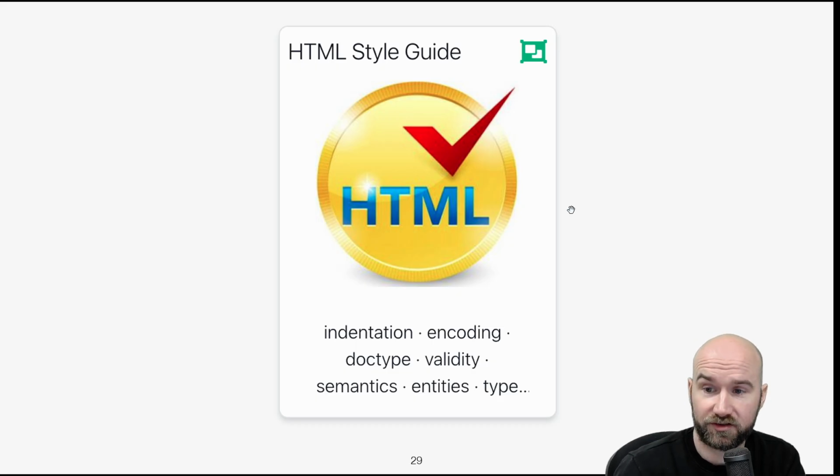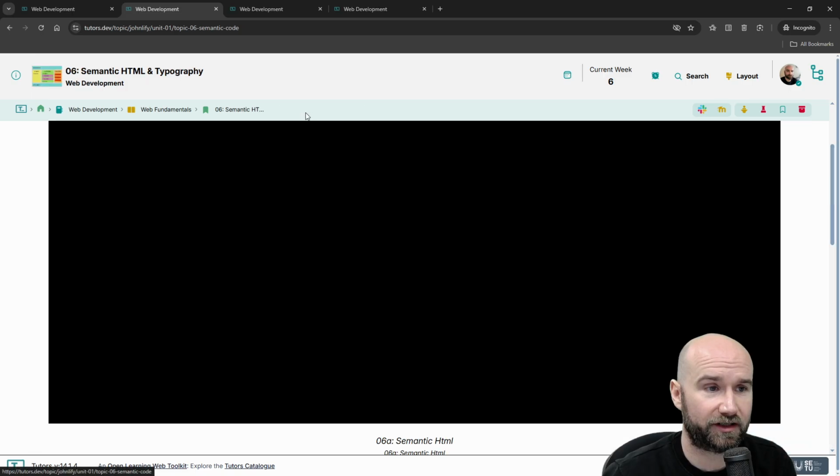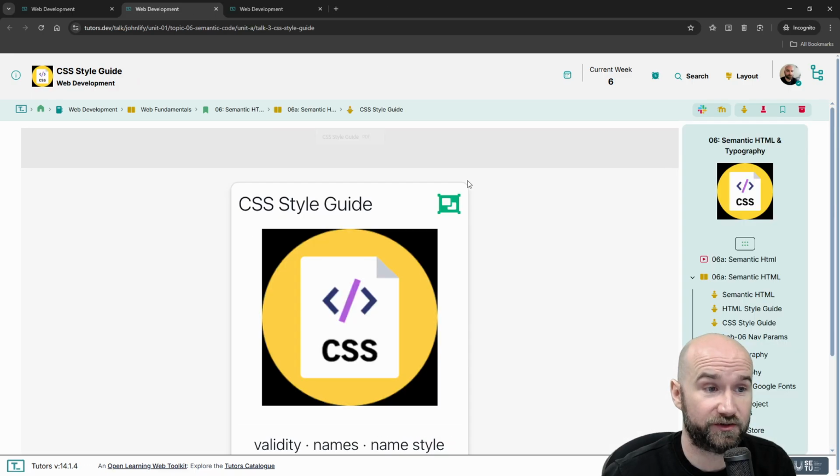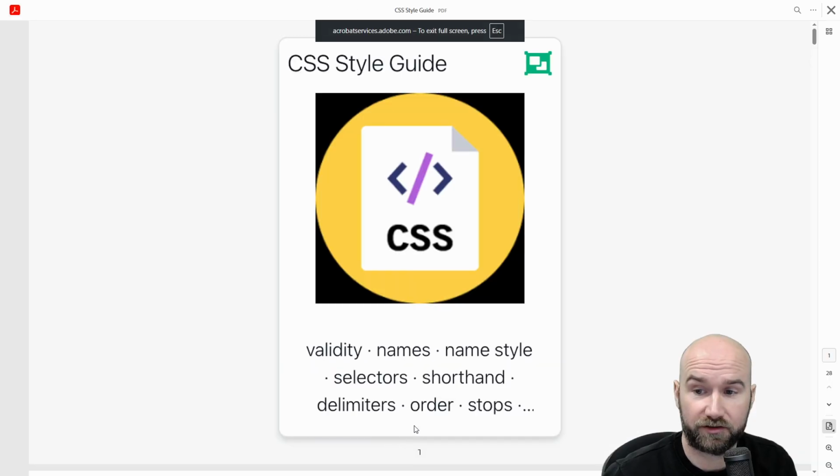So yeah, HTML style guide, spent a little bit of time on that. So we'll have a look at, say, the CSS one as well, see if there's anything controversial in there.